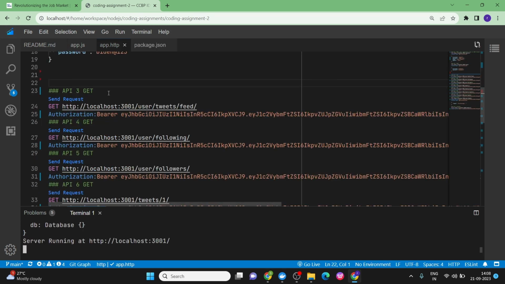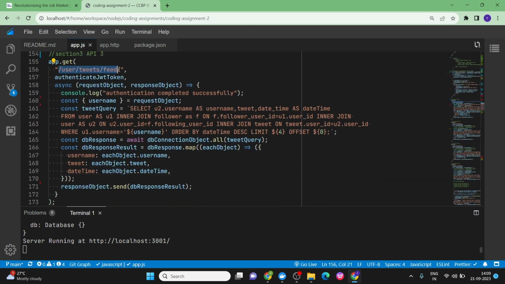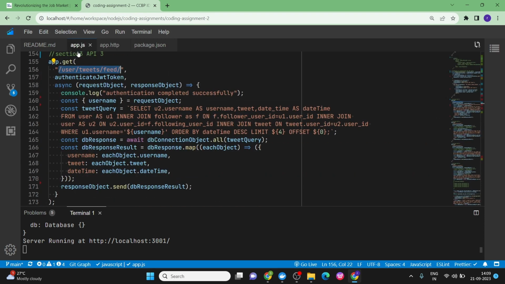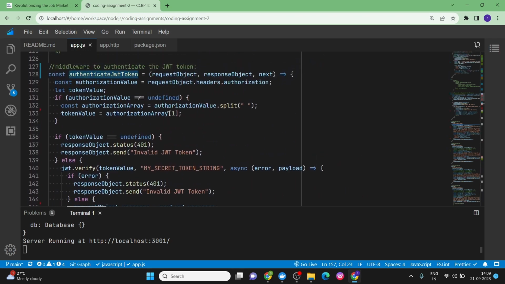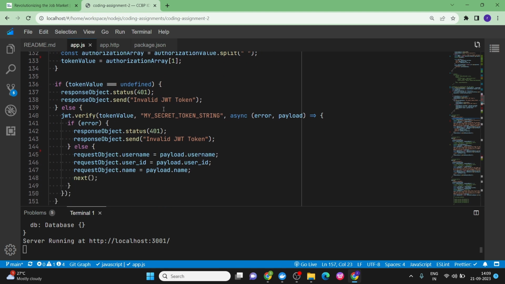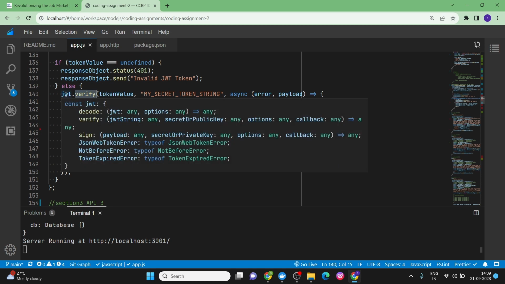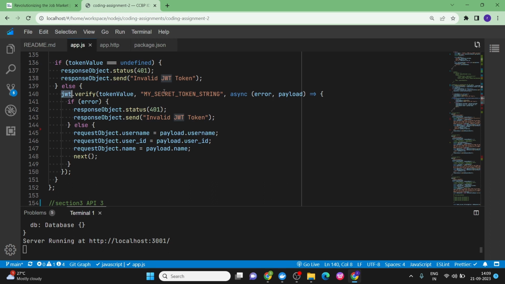Now I'm going to explain how authentication and authorization work using an API call. Consider this GET request. This is the URL, user tweets feed. This API endpoint should be matched with the URL. After matching, it goes to the authenticate JWT token middleware, and it checks the validity of the token by using the verify method provided by the JSON Web Token module.